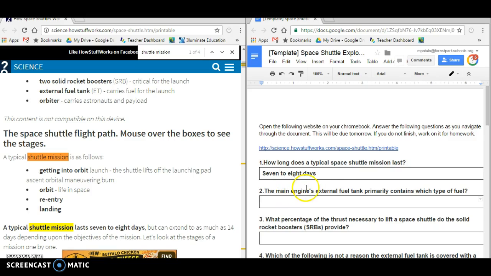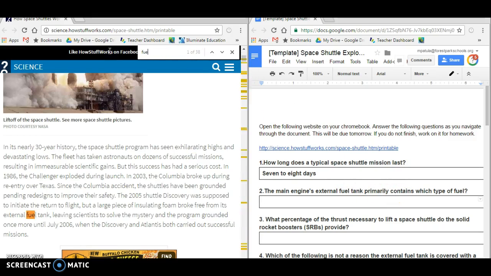The main engine's external fuel tank primarily contains which type of fuel? What I could do is search the word fuel, but if you notice, there are 38 different options where it says fuel in the document. So instead, maybe I'm going to type in fuel tank. And that brings it down to 10, which is pretty good.